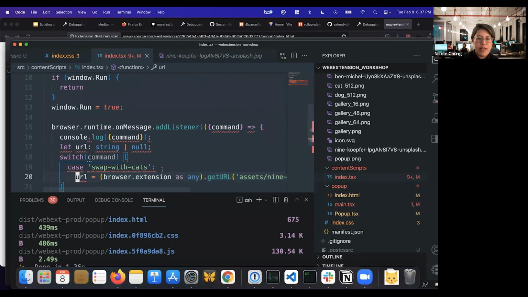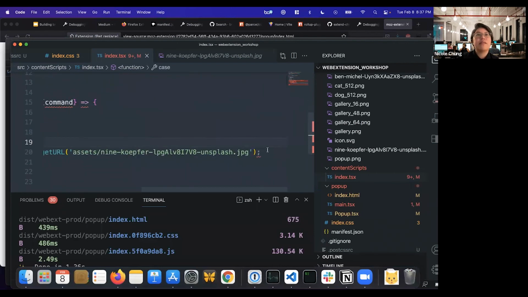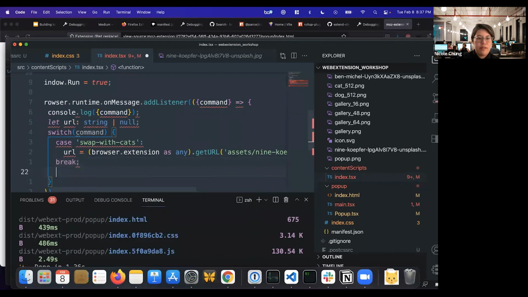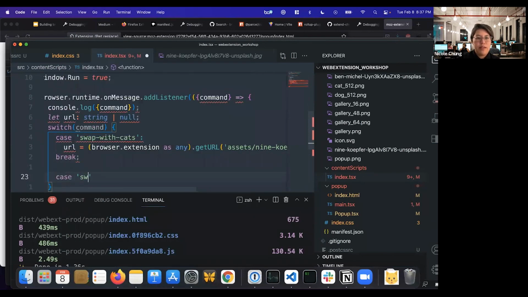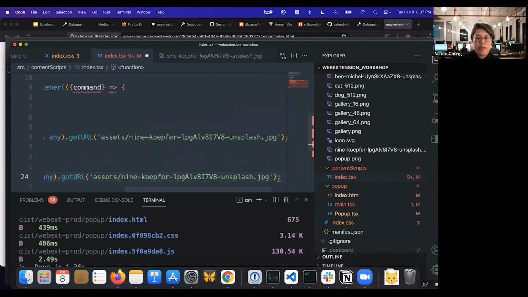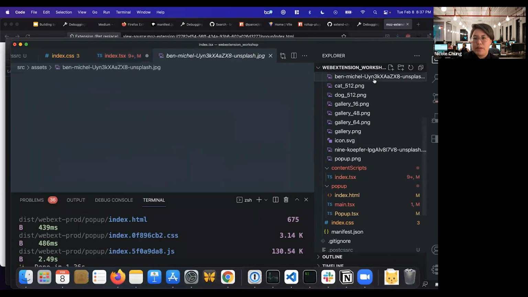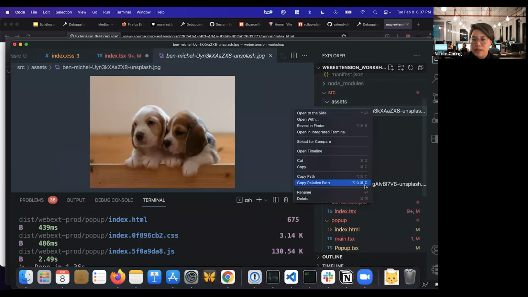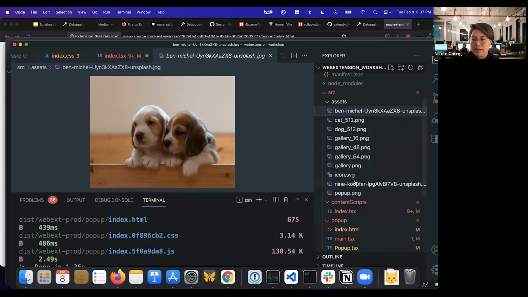And so the next case is, okay, so then we hit, and we're going to go break. And the next case is swap with dogs. And in that case, the URL is going to be this one. So I'm just going to click, maybe I can do copy relative path. Let's see what that does.